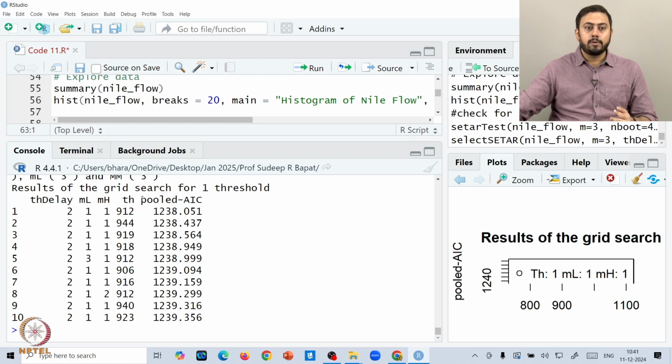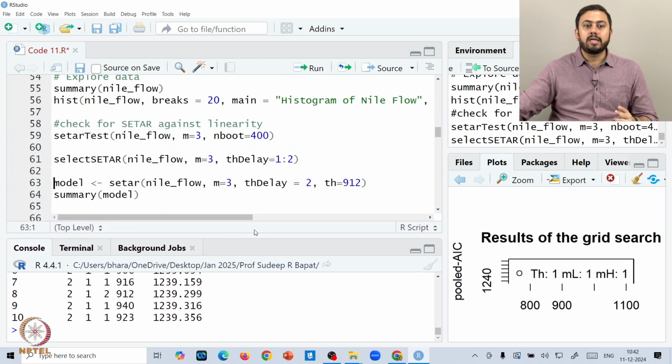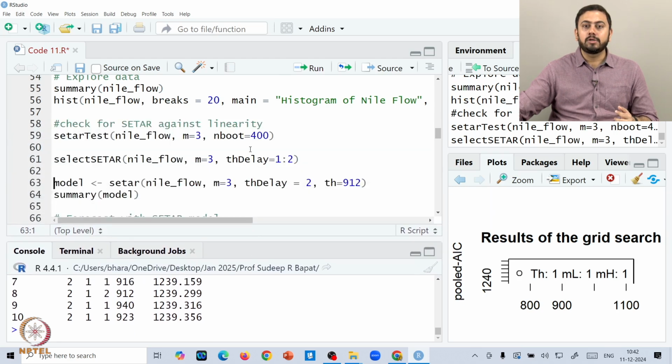Out of all these 10 different iterations, the very first model corresponds to the least AIC, which is 1238051. You trace back to that first row, and these are the parameter values. The threshold value is 912, by the way. Corresponding to the first model, the threshold value is 912, the delay parameter is 2, etc.